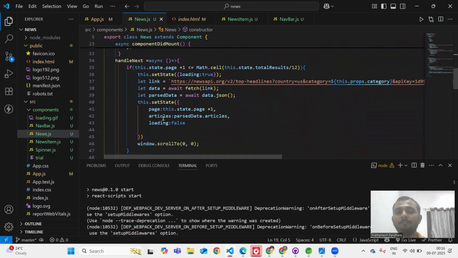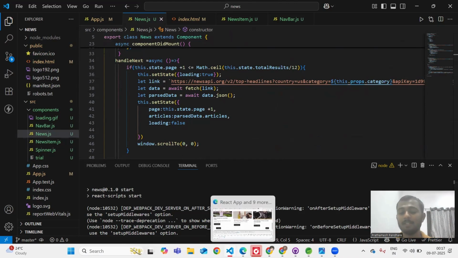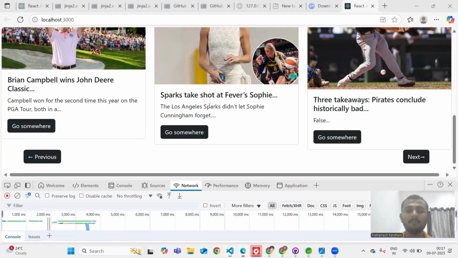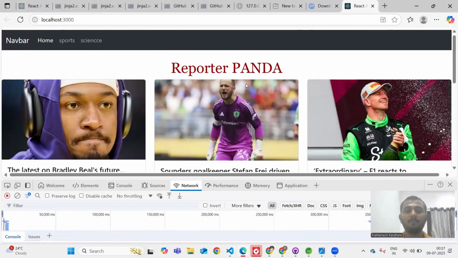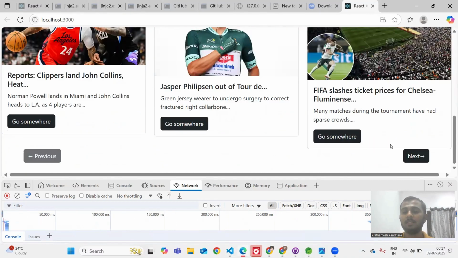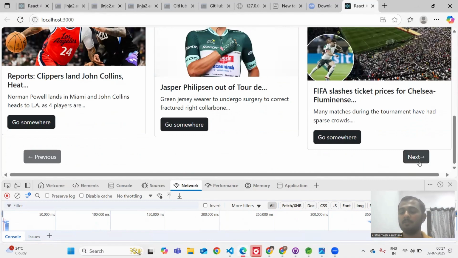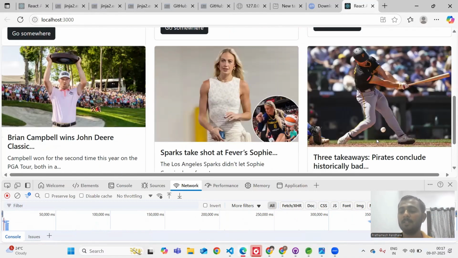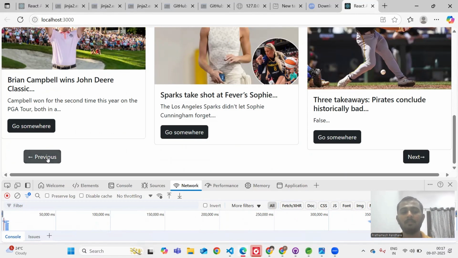So actually, let me first explain what this site is. Basically, this is a news site in which it has an API key. What it does is fetch news from the site, and it shows it on our site. So it looks something like this. These are the things we have. This button is disabled. We will look into that also, how we have disabled it. But now it's working.